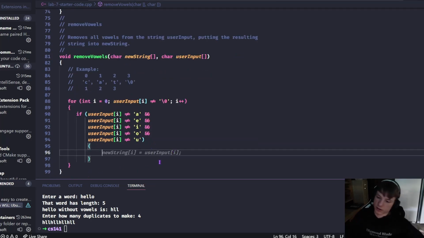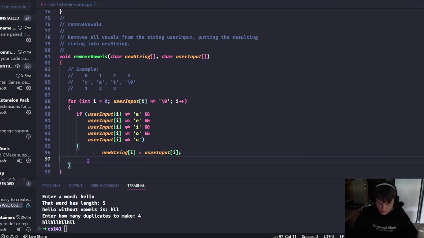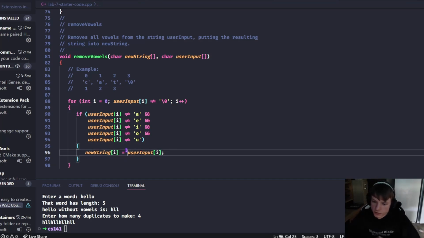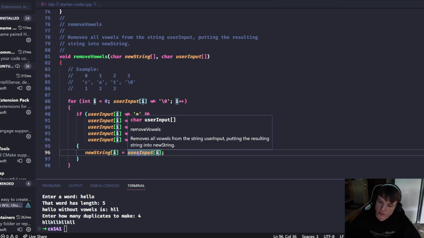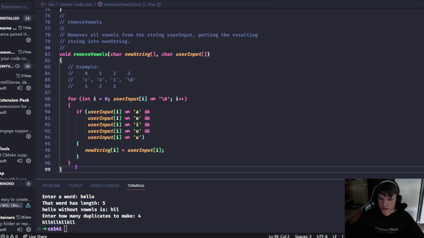So what if we do this? If we say that new string at position I is equal to, oh wait, this isn't right. Let's just do that. Okay, cool. So if we say that new string at position I is equal to user input at position I, then it seems like it would just copy over everything exactly how we want, right? Well, not quite. So let's go ahead and step through our cat example.